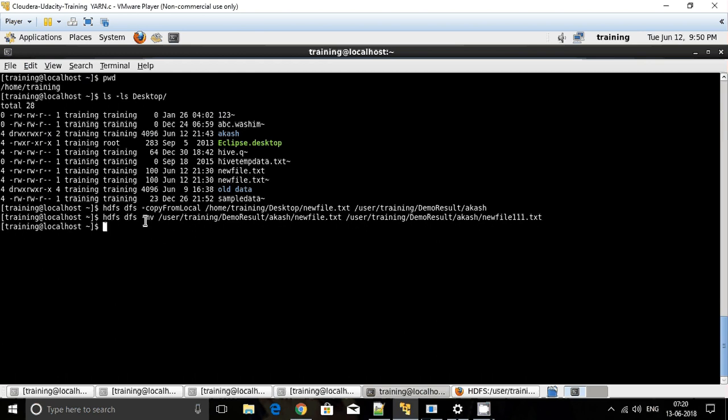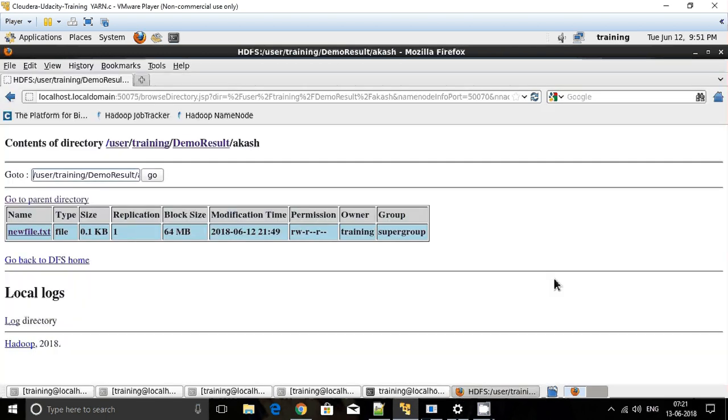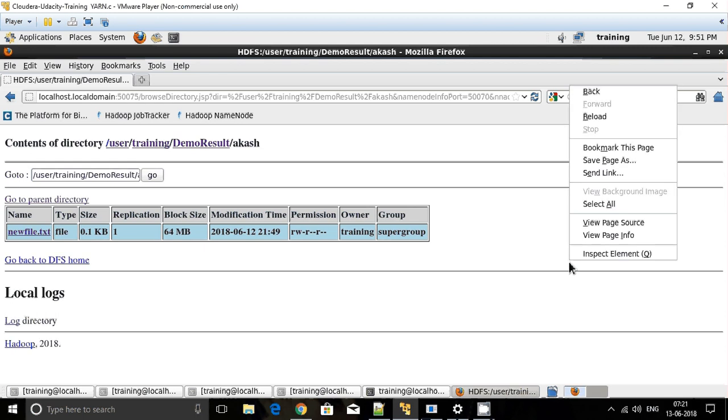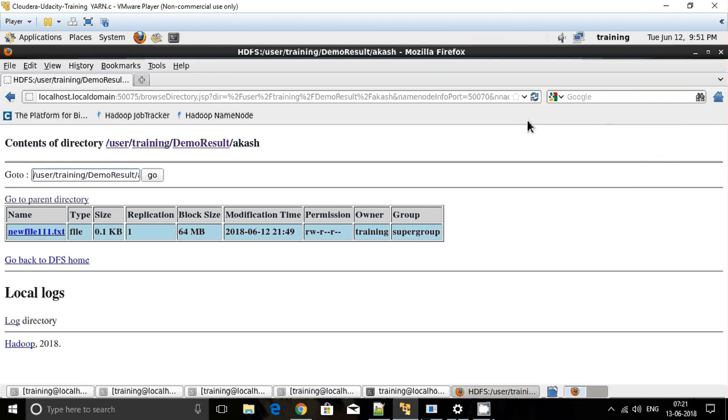What I am doing, I am using mv, which is like a cut or rename, you can say. We normally use it to rename a file inside hdfs. Even in unix you have the mv command for the same purpose. I had the file called newfile.txt. I want to change the name to new file 111.txt. So let's validate. Still now it is new file.txt. I have not reloaded it, so you can see I have created new file 111.txt.